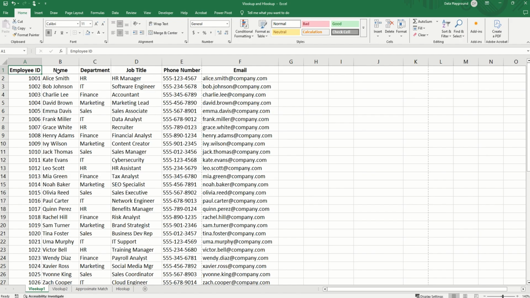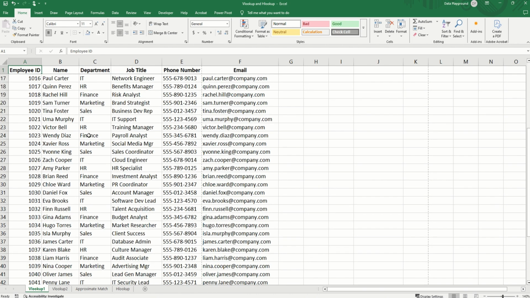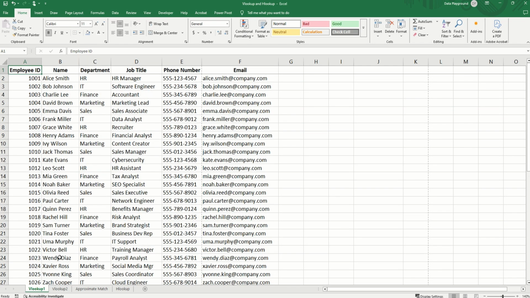First off, let me explain how the lookup functions work with a very relatable example. Imagine you're searching for a friend's phone number on your phone's contact list. You don't scroll through every contact. You simply type their name into the search bar and your phone instantly finds their number. That is exactly how the VLOOKUP and HLOOKUP functions work in Excel.